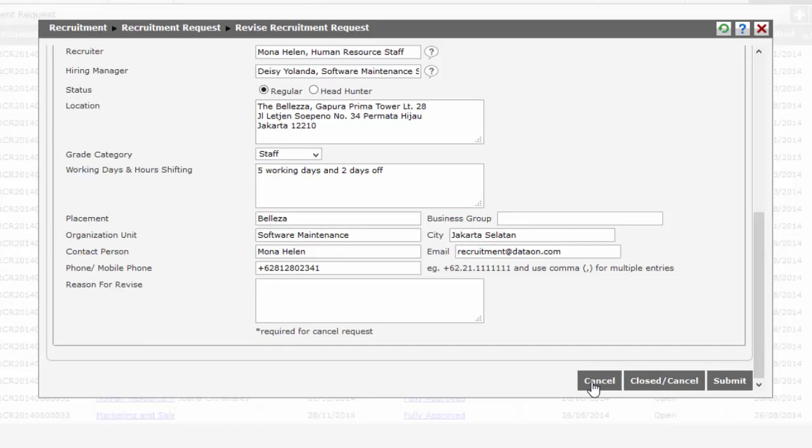The collaborator or the approver may cancel the approved recruitment request because of a certain reason. Input the reason in the Reason for Revise text field, then click Close or Cancel. Since we're going to revise this request, revise the data, then click Submit.